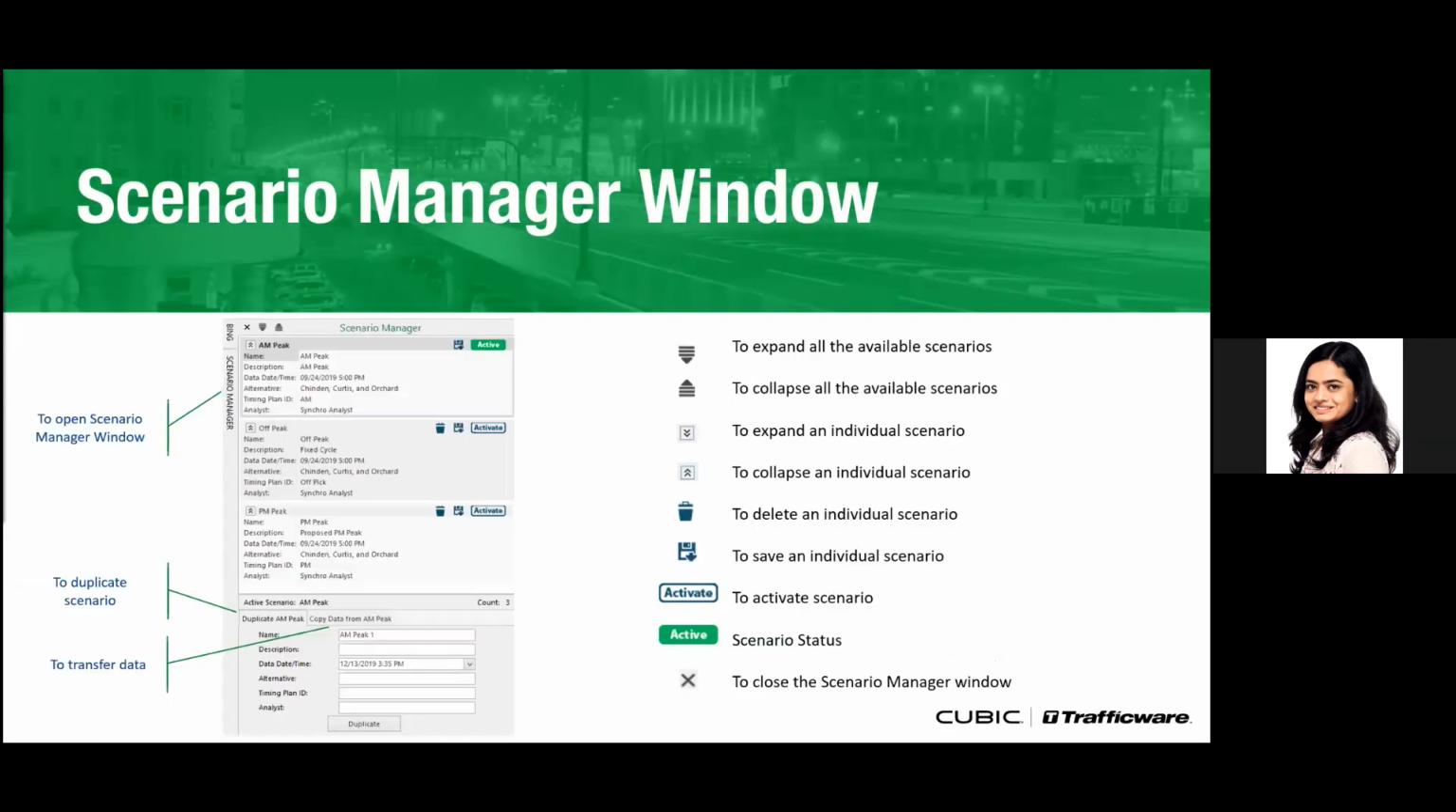Now, when you click the Scenario Manager button, it will open up a window like that, which we call the Scenario Manager window, okay? So it has certain functionality, it has certain data you should put there. So let's start with the first scenario. I have 3 different scenarios. I just took this photo from one of my files. So you can see there are 3 different scenarios, AM peak, off peak, PM peak, right?